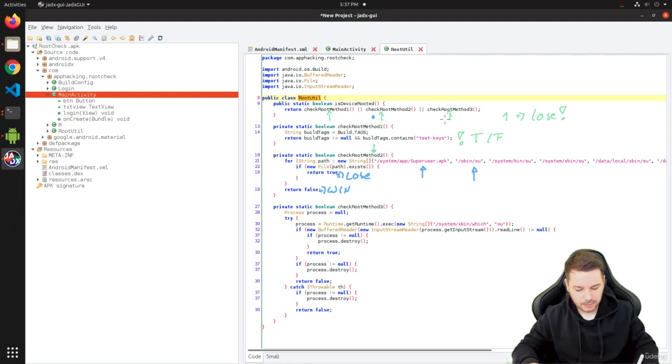Last but not least, we've got check root method 3, and this method executes a system command, which means we are checking if the SU binary exists on the system. So these are our three root detections. And if one of them becomes true, then the whole device is flagged as rooted.